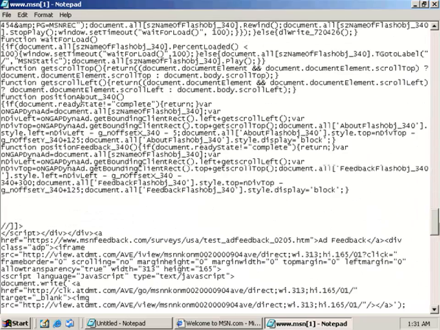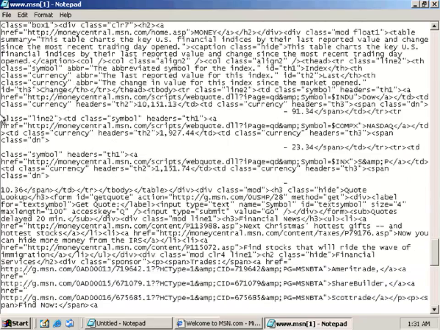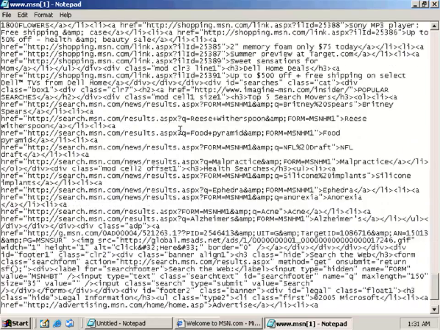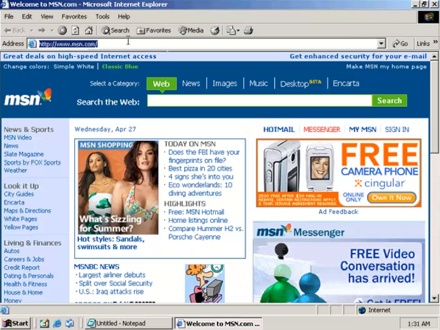So we can just scroll right through. We could see some JavaScript in here. We saw some styles a minute ago. We see some classes in here. So this is a pretty sophisticated web document. Let's try to find something a little bit more simple.